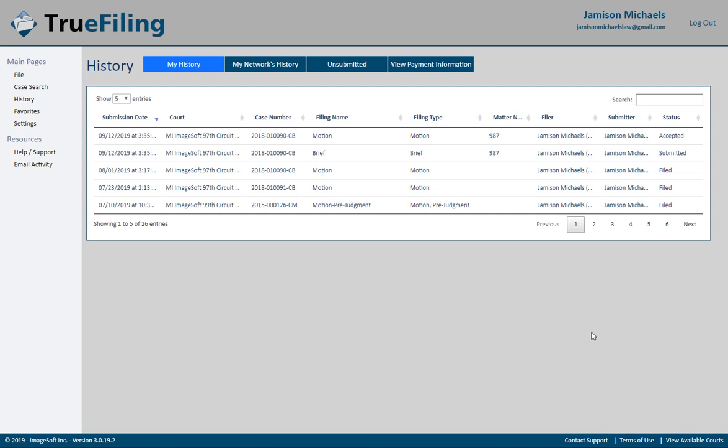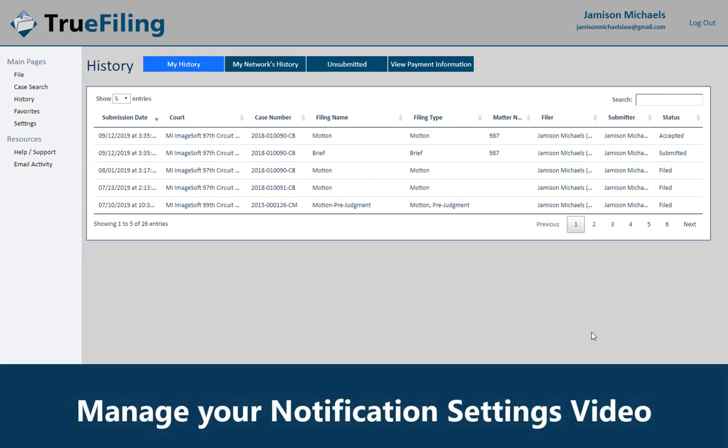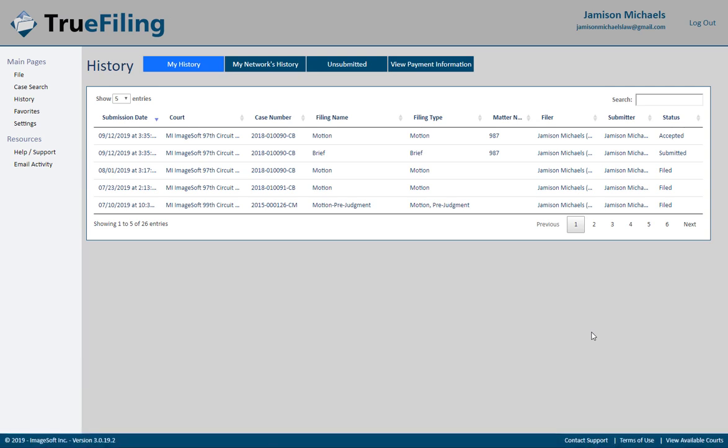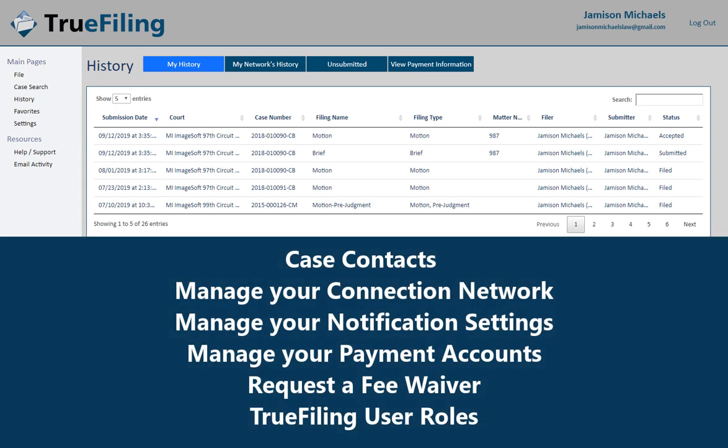Once your filing is submitted, it will be listed on the History page under the My History tab. When the court receives your filing, the clerk will review it and either accept or reject it. If it's accepted, the clerk will file it and it will become part of the official case record. You can then download a filed stamped copy of the filing for your records. If your notification settings are appropriately set, you'll be notified via text message or email when your filing has been accepted or rejected. Please view our Manage Your Notification Settings video for details. Please refer to these videos for more information.